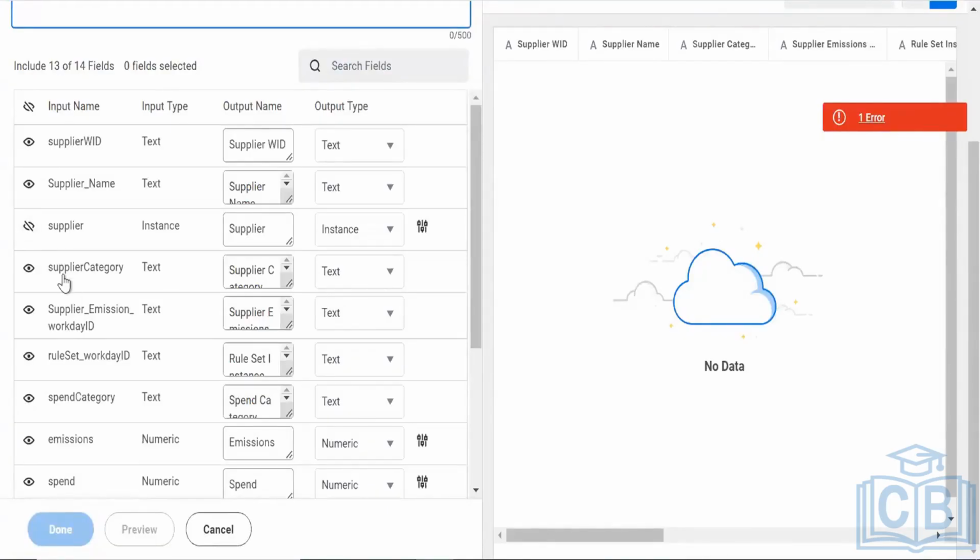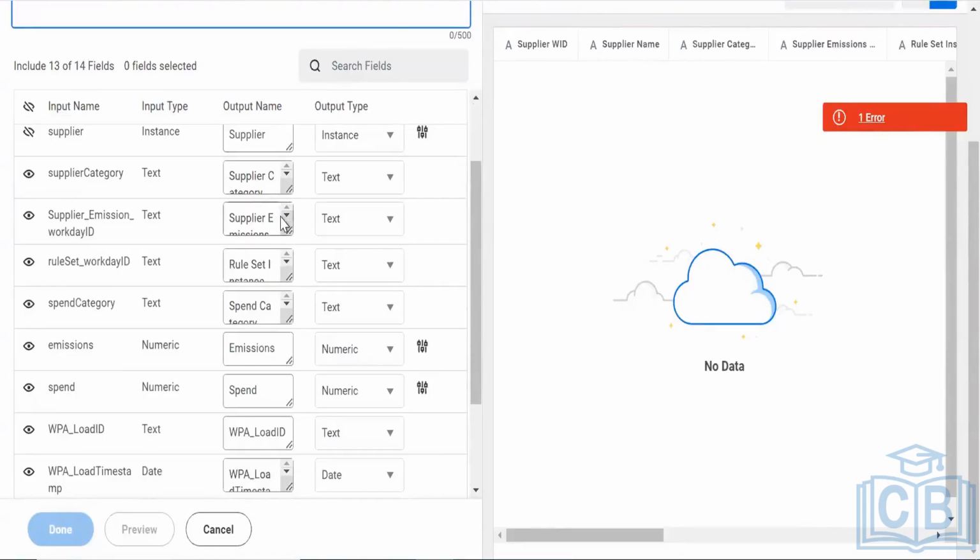They have changed the naming convention, as here in supplier with there wasn't any space between them. They have added a space between supplier and with. Here they have hidden unnecessary columns. Also they have done a renaming here. Emission, the E is small, they have made it capital. Spend category also has a space between them. Here they have removed the underscore.